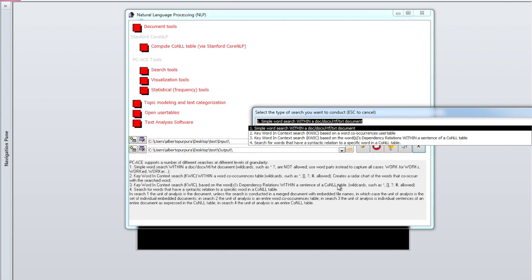A keyword in context search based on a word co-occurrence user table that allows you to look for a specific word and all the words that co-occur with it according to a previously computed word co-occurrences user table. The word co-occurrences user table is created using the kernel table. The table has a variable number of fields, and the first two contain the two co-occurring words, and the other fields contain the frequency at which the two words co-occur at the selected relative position.